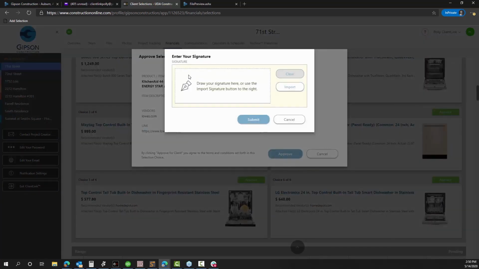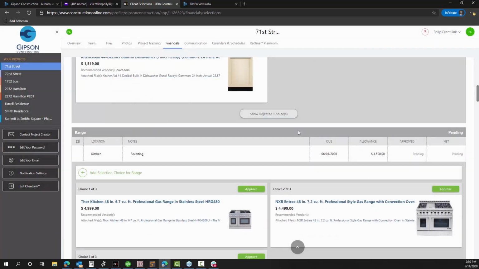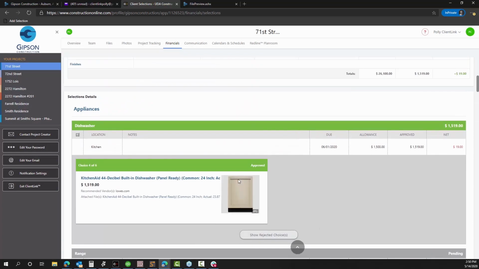And then when they click that approve button again, they're going to be prompted to sign. And that's it. Their approval is now confirmed. You'll receive an email immediately when that happens.